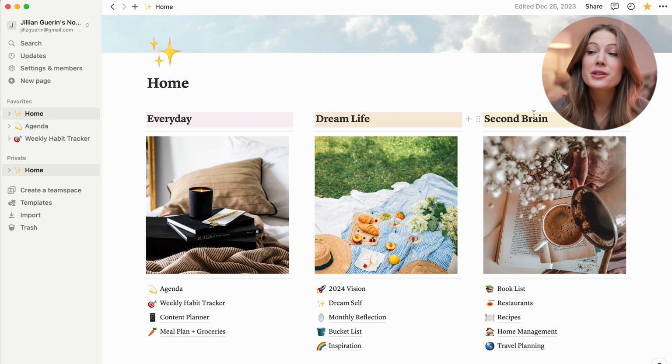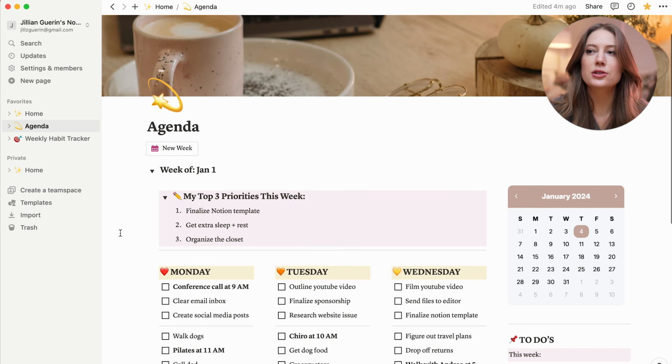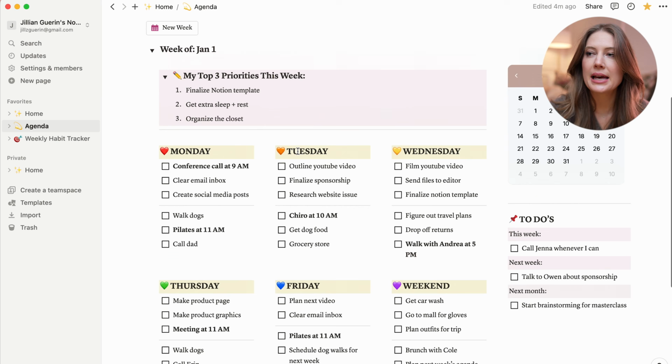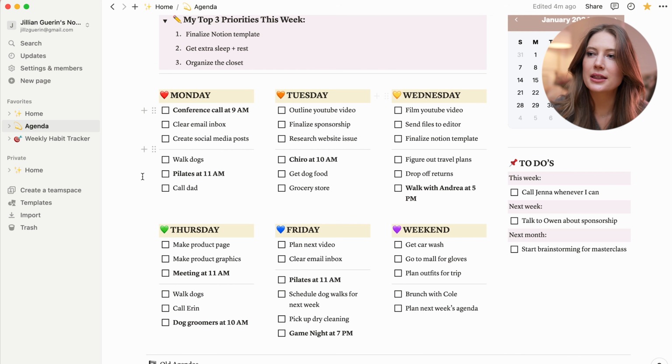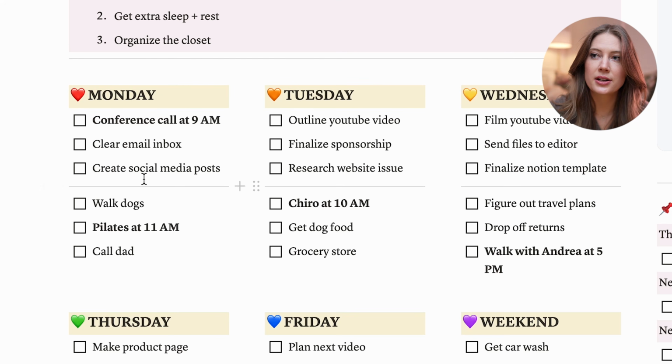So basically I have a bunch of different pages on here, and I'm just gonna walk you through page by page. This is my agenda. It's a weekly agenda, and I have my top 3 priorities for the week. And then I have Monday, Tuesday, Wednesday, Thursday, Friday, and the weekend. Now the way I do it is it's kind of just like a to-do list. I have this divider in here. So the ones that are more on the top side of it are more work-related ones, and the bottom side are more personal related.